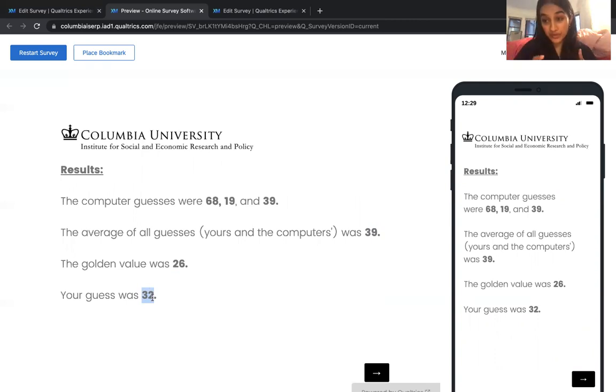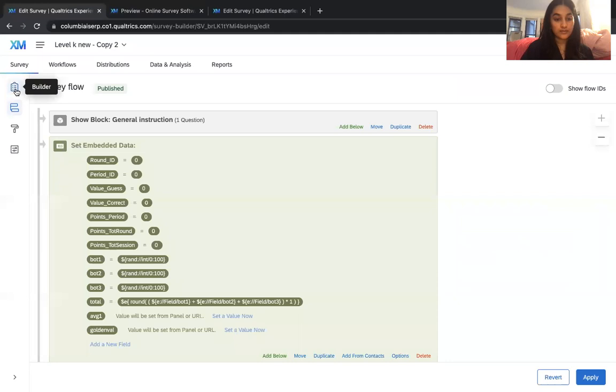So some important things that we see here displayed on the results screen. We are able to access the average of everyone's guesses, which is a variable calculation using the bots' guesses and our guess. We're also able to do an additional calculation to retrieve the golden value and our own guess as well. So how did we get here? Let's go through the operations that make these calculations and variable displays possible.